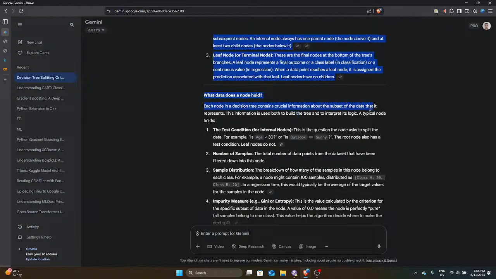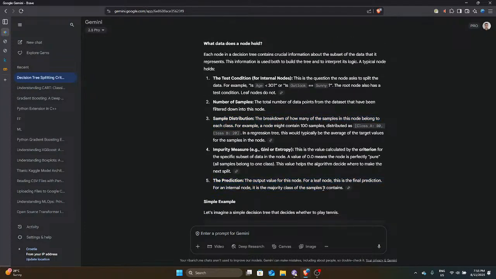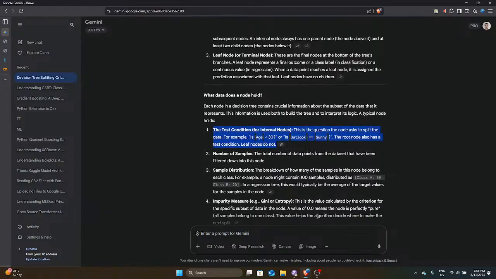What data does a node hold? Each node in addition contains crucial: the test condition for internal nodes, the total number of data points, sample distribution, impurity measure, and prediction. But what is this thing then holding? I'm gonna have to ask that.